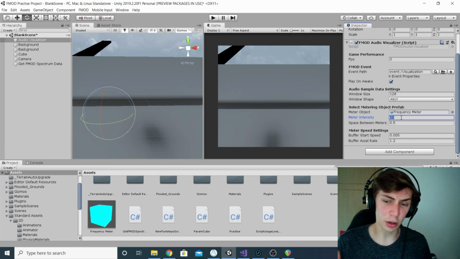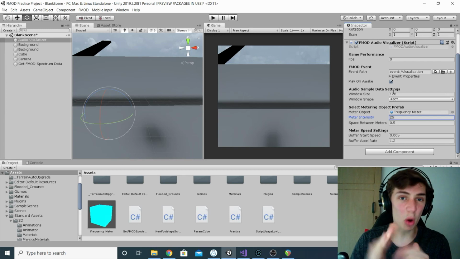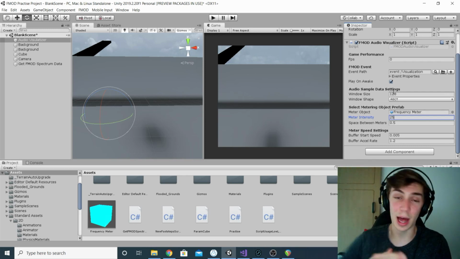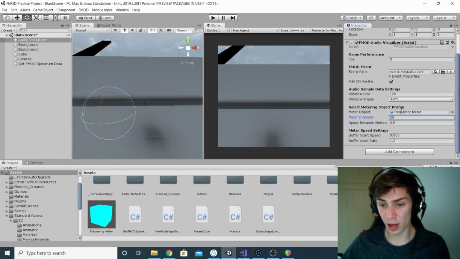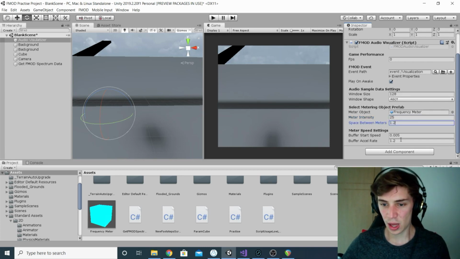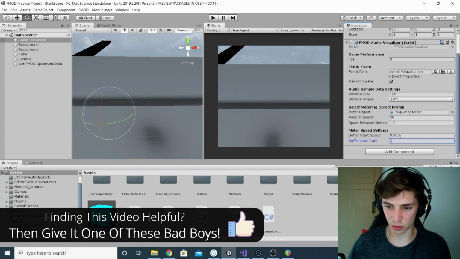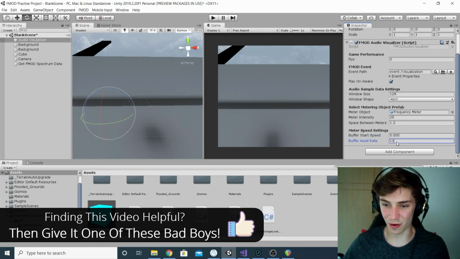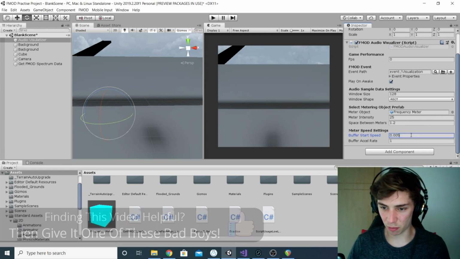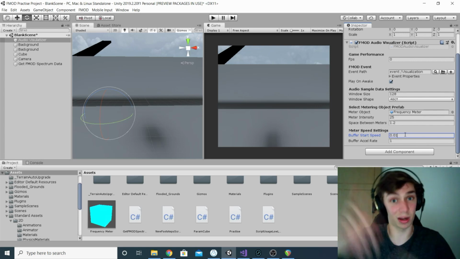So for example, we can increase the meter intensity to about 25, so the meters, or those boxes, will increase higher to display your amplitude. Space between meters, so we can separate them more, let's say 1.2. The buffer start speed and the buffer acceleration rate. Let's see if we can slow these down a bit. So I'm just going to change that to 1. We'll change that to 1. And we'll change this to about 0.01. With the buffer start speed, you have to have really small numbers or it goes crazy.